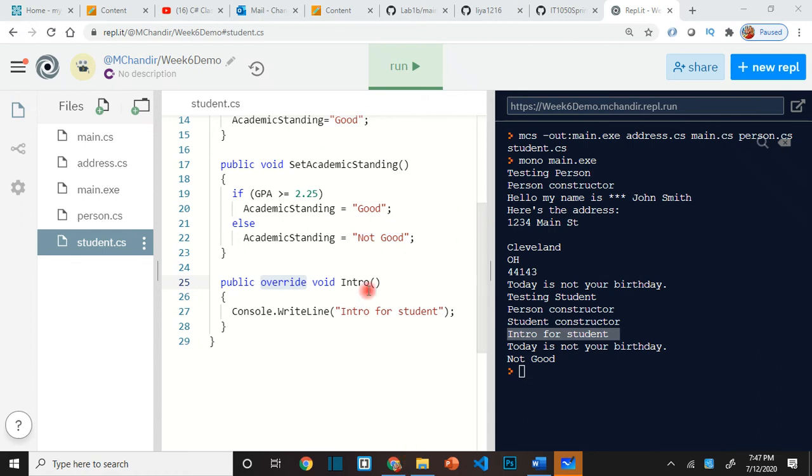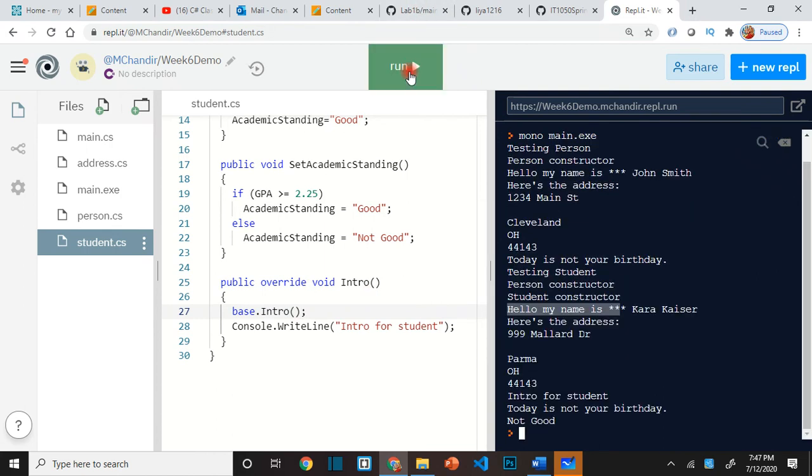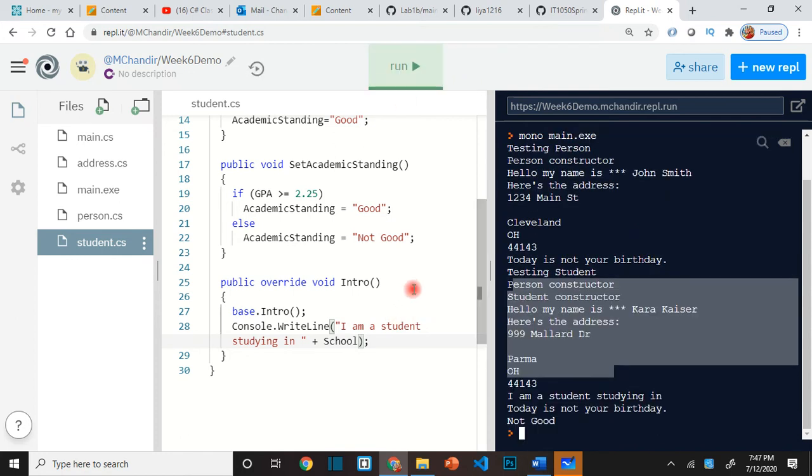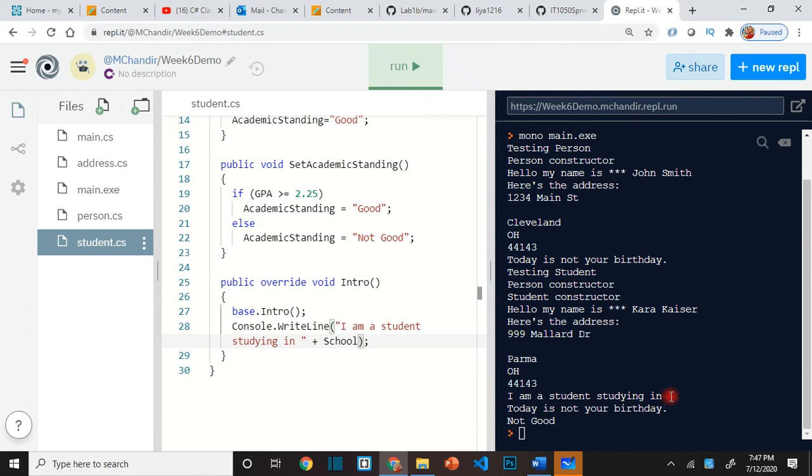The second way is, instead of that, we could also call the base and add on top of it. So not only did you get all this intro, and then you got your own intro also. So you could say something here like, I'm a student studying in, and then you could put the school name here. Let's see that. Yeah, studying in, school name.